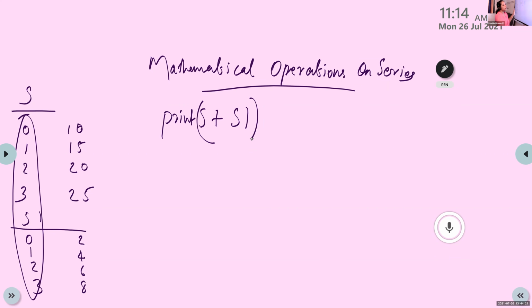Is it clear, Raina? Yes, ma'am. Okay, if in this series S the index values are 0, 1, 2, 3, and in the case of the second series, it is 10, 11, 12, 13. Amal, what about this print S plus S1?